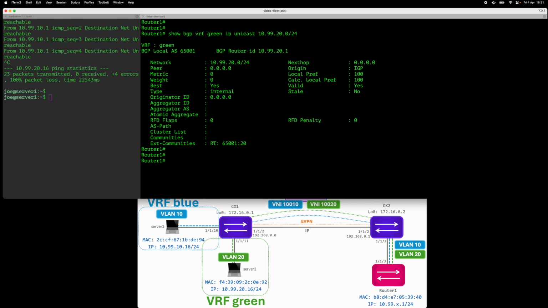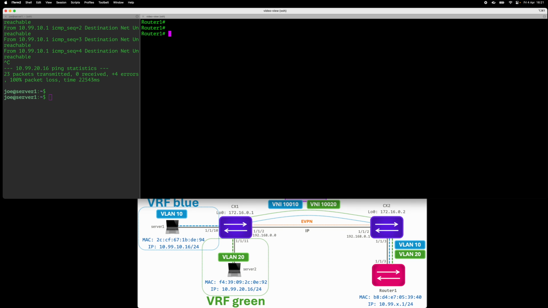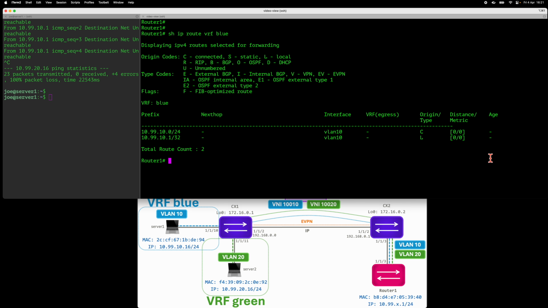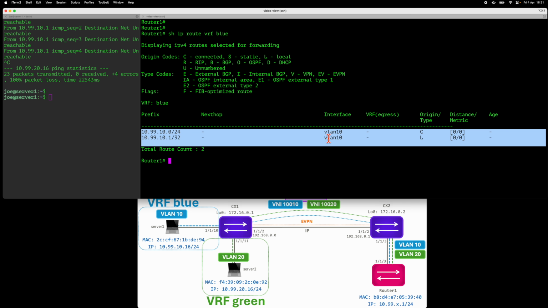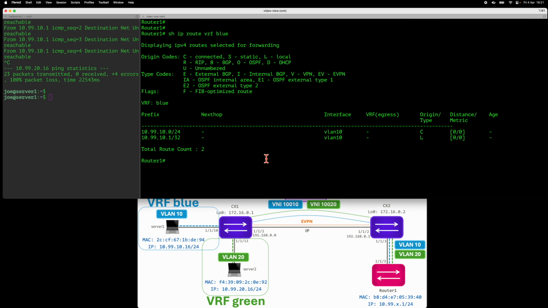Now if we look at the IP routing table for VRF blue, you can see it's just the local. This is the same as before because we've got an actual connected interface within that subnet. So we're not actually learning it via a BGP update or anything. We have injected it into BGP as you just saw, but VRF blue has a connected interface in 10.99.10/24. And so that's what's in the table.